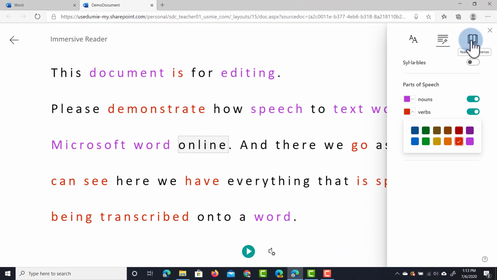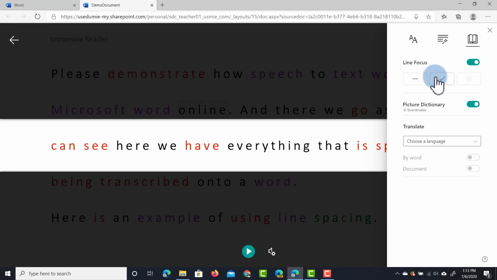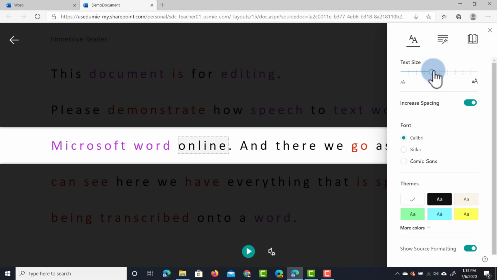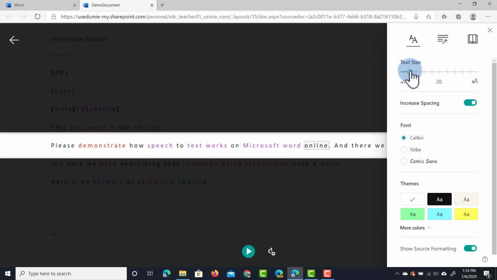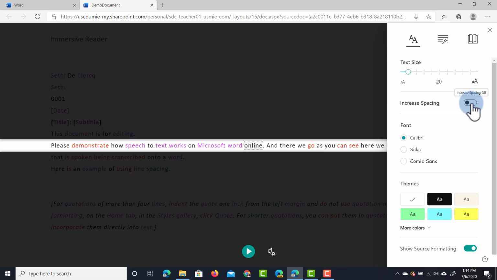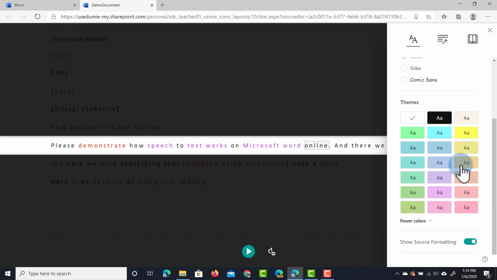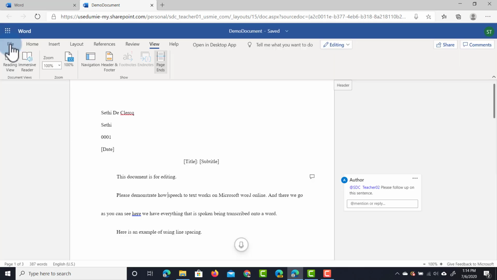We also have the reading preferences. This is where we can change the line focus. So you can see we can select multiple line focuses. So here you can see we have our line focus tools. And then under the text preferences, we can enlarge the font size, or we can make it smaller. We can increase spacing, reduce that, or use different fonts. In addition to that, we have different themes. And as you can see here, there are plenty of themes available to make reading much easier for your students. So this is a great accessibility feature built within Word Online, available for free when you're using Word Online. So let's just close the Immersive Reader now.